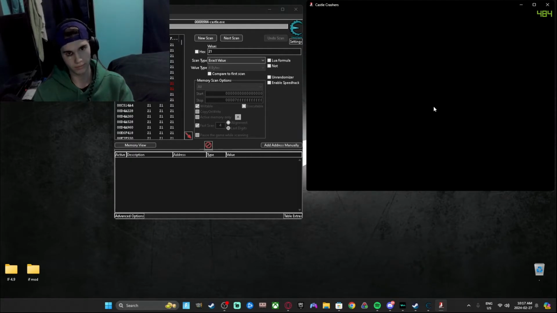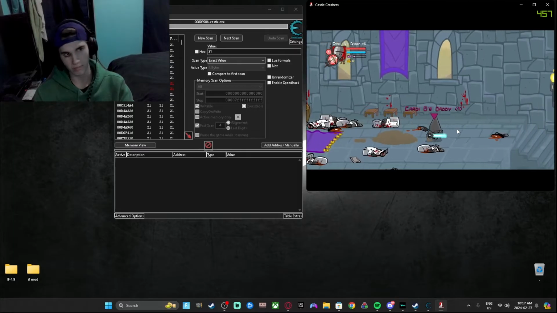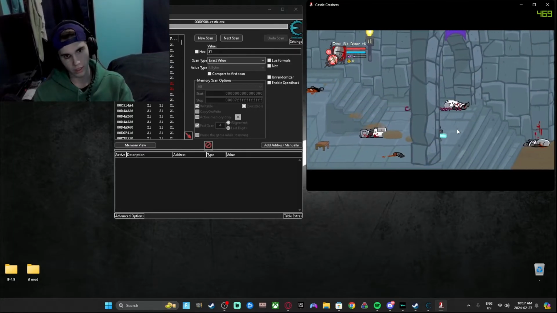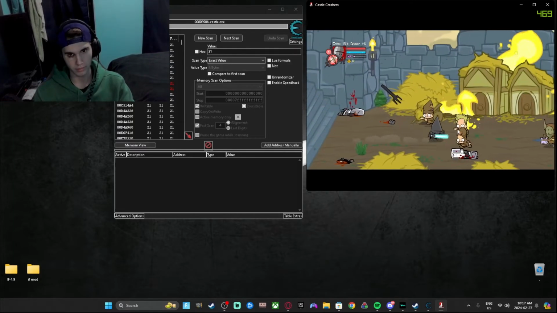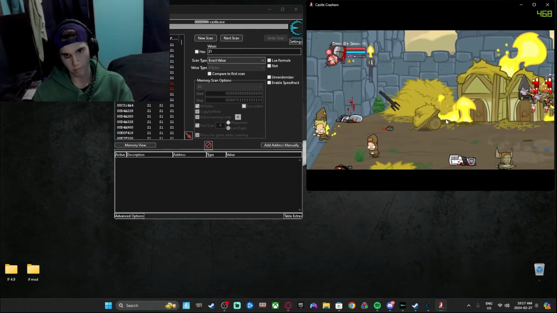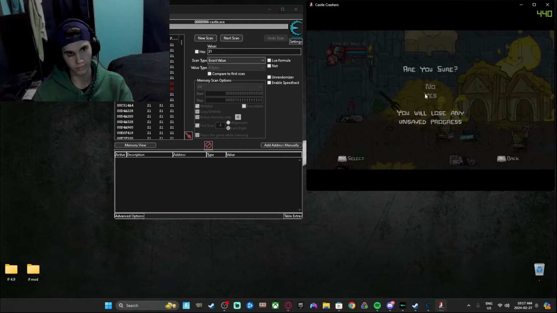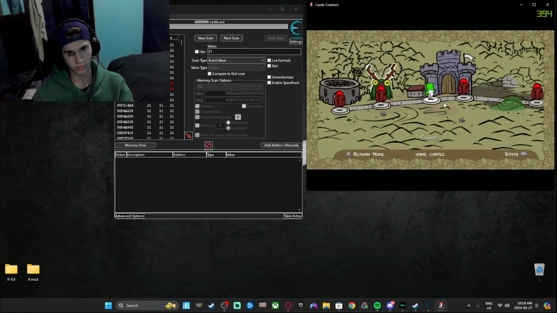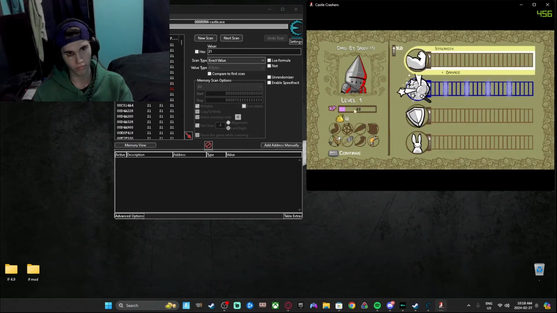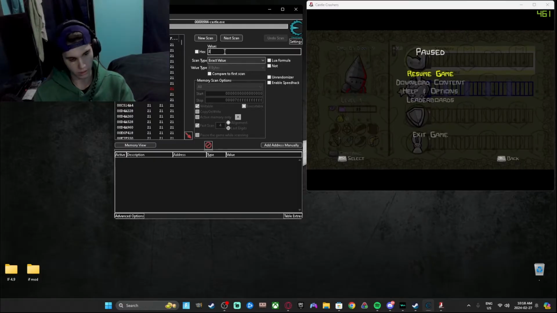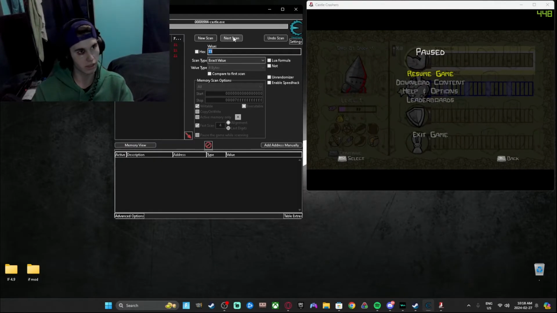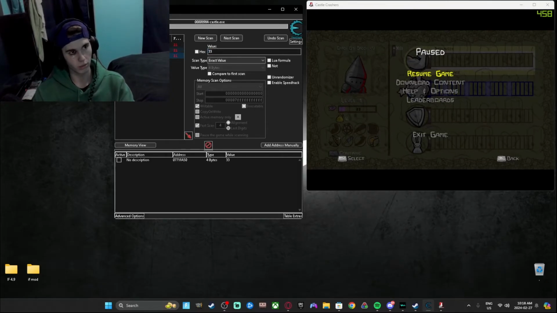Go back in. Keep beating them up until you get some more XP. Back to map. Okay, 33. So then you're gonna put in 33 or whatever you have. Click next scan. Once you have like 4 or less, that's good enough. So then double click, double click, double click.